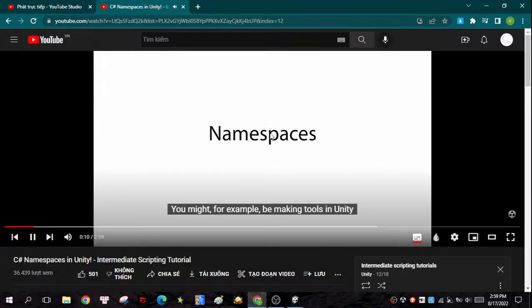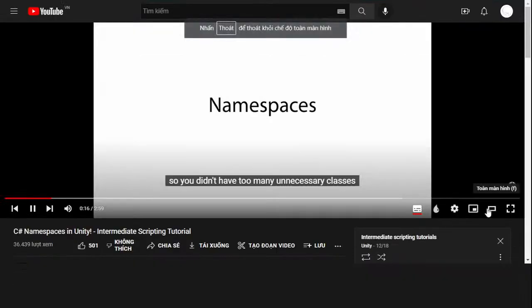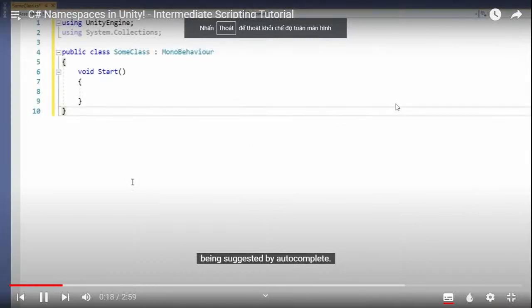be making tools in Unity to help you develop your application. You could keep the tools and actual application in separate namespaces, so you didn't have too many unnecessary classes being suggested by autocomplete.